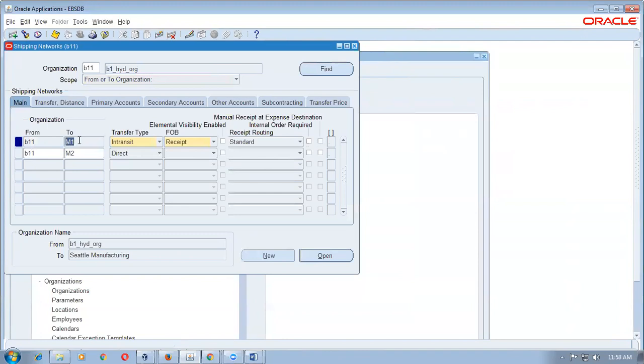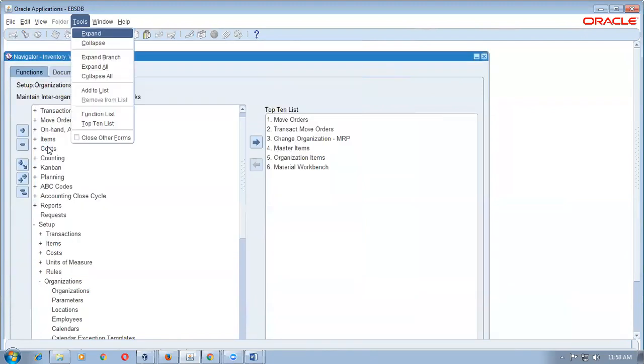Fine. Both are basically like Congress and BJP. So if this is there, that is not there. Only one of them can be there. So remove this internal order required. Now we can move material between these orgs only through the IoT route. Fine. Go there. Close it now.